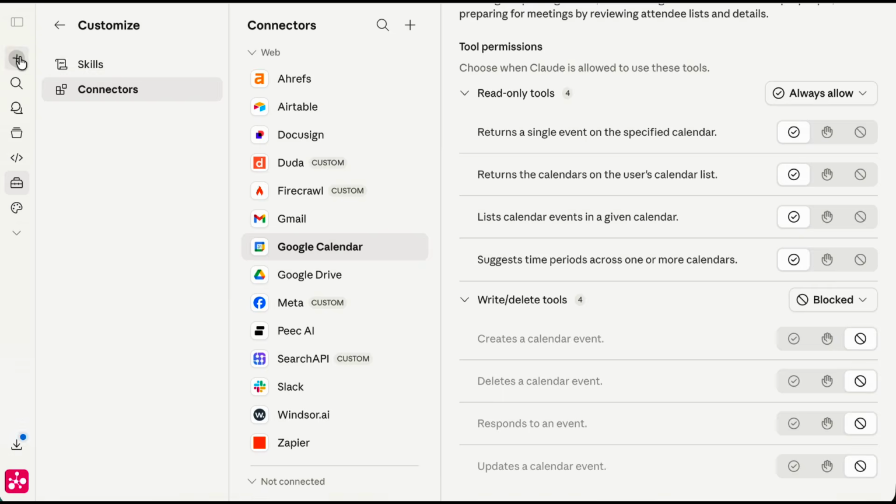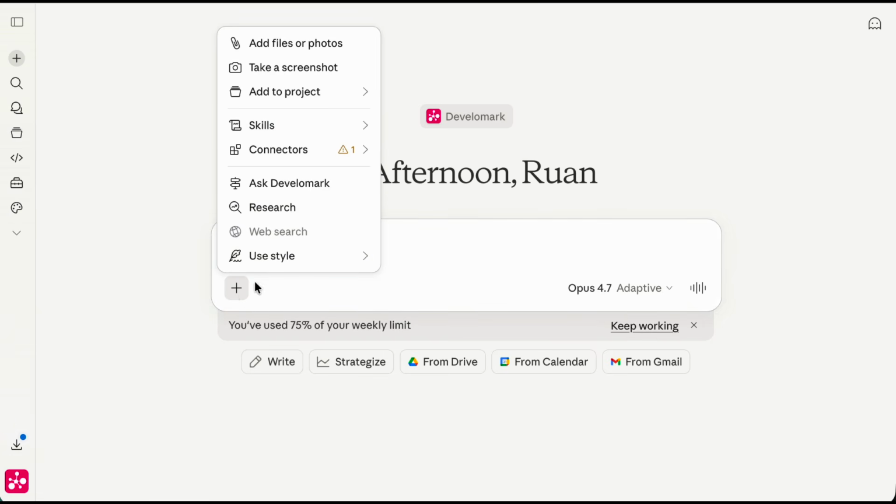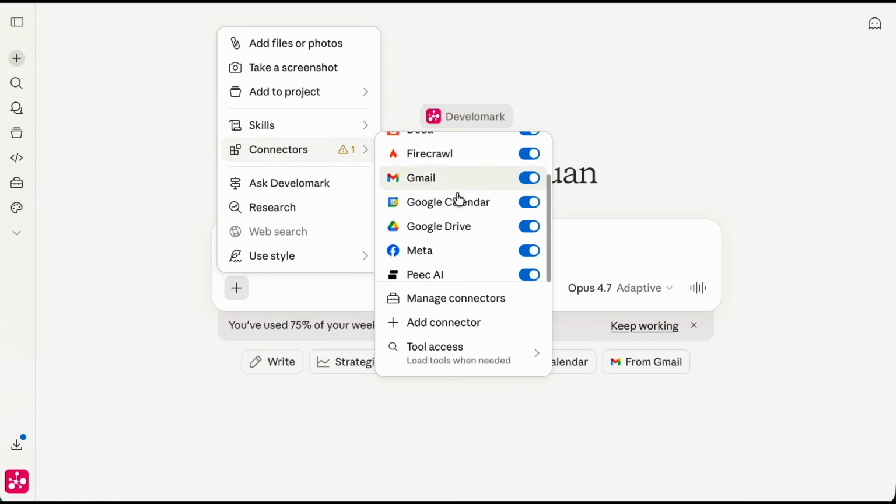So now when I go into the chat function, I can see in the connectors section, Google Calendar is turned on. So if I were to prompt Claude, which we're going to do our first prompt to an MCP in just a second here, it's going to allow me to actually get data from the Google Calendar.